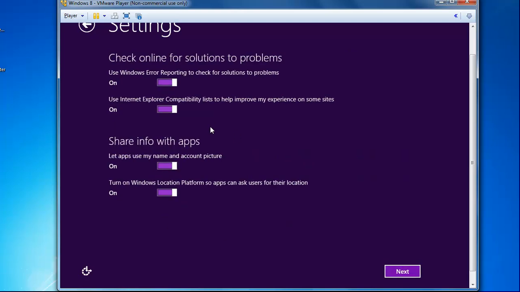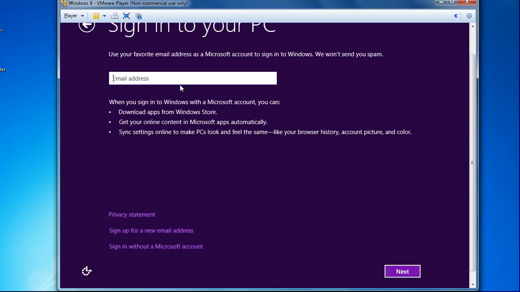Click on Next, and we're going to leave all of this off, and then we're going to click on Next. Error reporting, we'll leave that on. Leave that one on, and leave both of them on. Turn on Windows location platform so apps can ask users. Nope. Let apps use my name and account picture. Nope. Click on Next, and then type in your email address. Okay, typed in the email address, which is going to be hidden from this video. Click on Next.